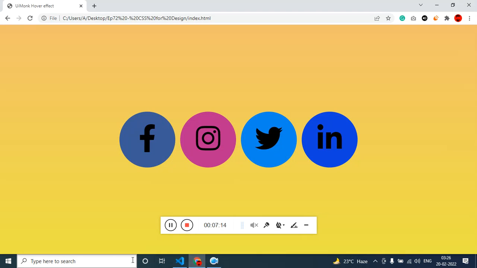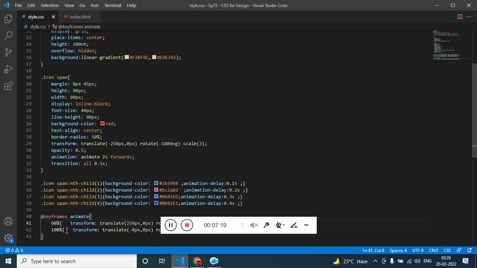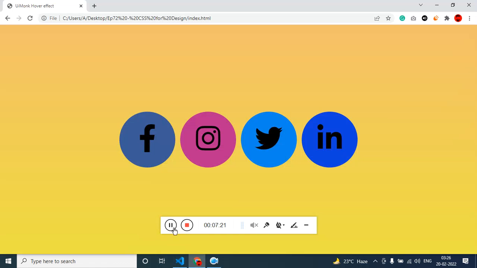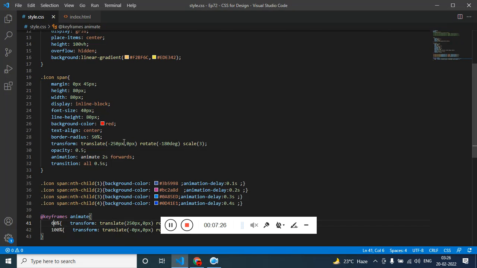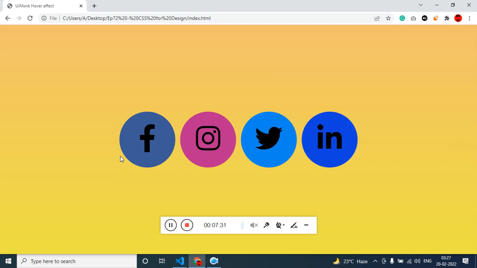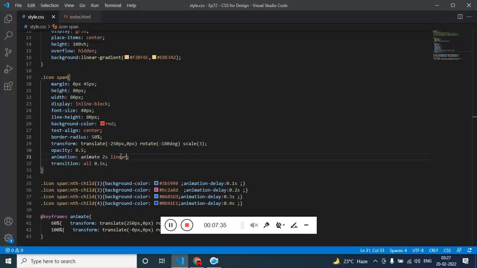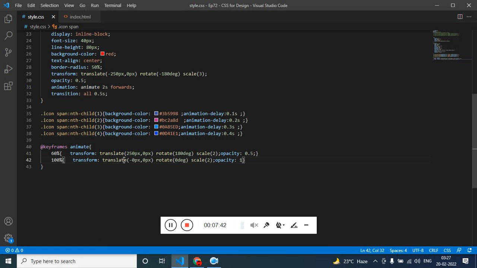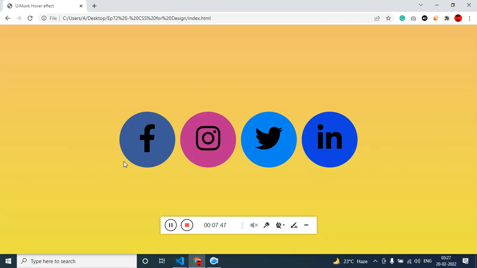So instead of starting it from 0 degree, if we make this 60 degree, it works. You can see I have made 60. So now why forwards? If I make this linear, let's see how it works. And it ends at this position. So if I make this forwards, it ends on this position. Now that works.